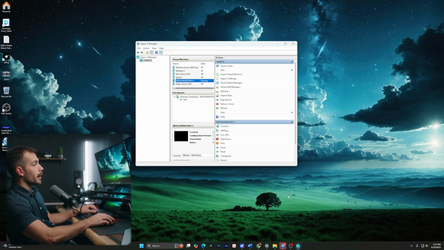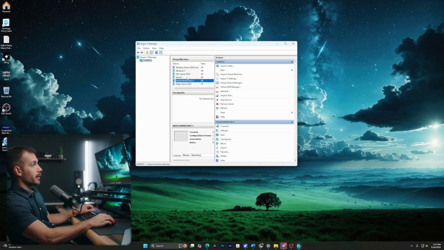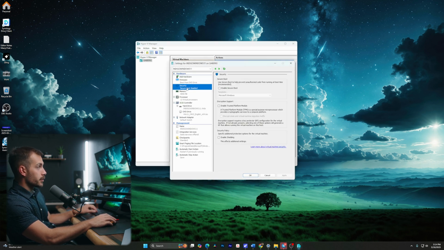Okay, so we had an error pop up that we did not meet the system requirements. Let's go ahead and address that. I'm gonna right click on this and let's hit turn off. And then we're gonna navigate next to settings. We're gonna navigate to security and let's go ahead and enable TPM. And we're also going to enable secure boot. Let's hit apply and hit okay.